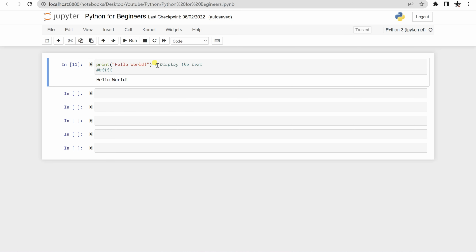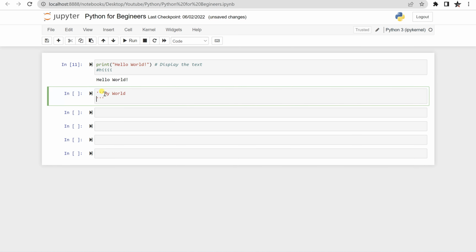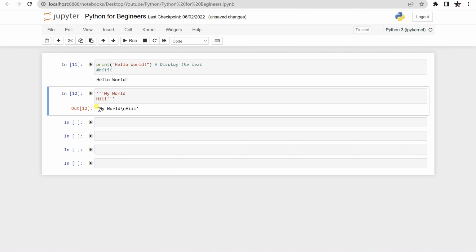But yes, there is an option here that you can use, though it is not strictly, or let's say overall, a comment. You can write within single quotes. If you write three single quotes, and within these three single quotes I say anything, let's say my word, and on the next line I say hi, and now run this cell, then this is going to be taken as a statement, not a comment. I'm sorry, it is not a comment, it's a statement.